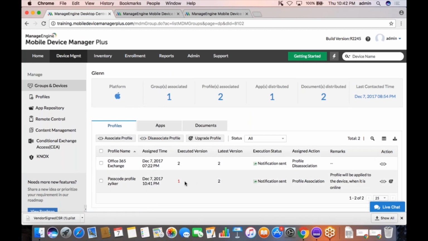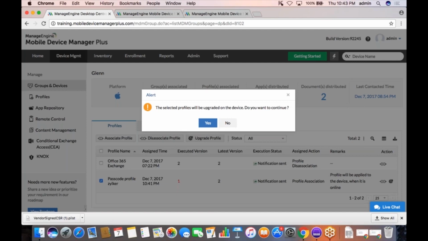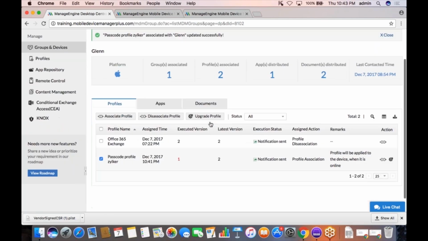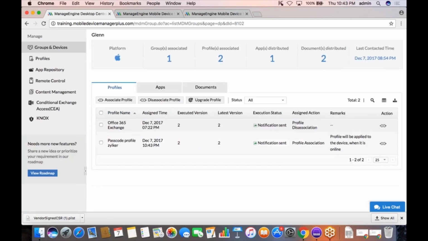If in case there is a mismatch between the executed version and the latest version, it means that there is an upgrade available for this passcode profile. So click on the passcode profile and choose the option Upgrade Profile. Click on Yes. Once you do this, the passcode profile will be upgraded and be reassociated with this particular device.